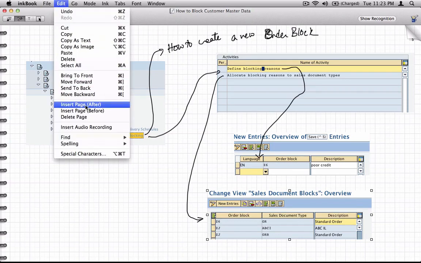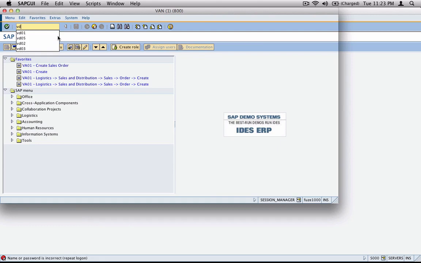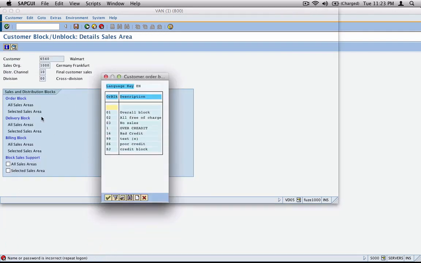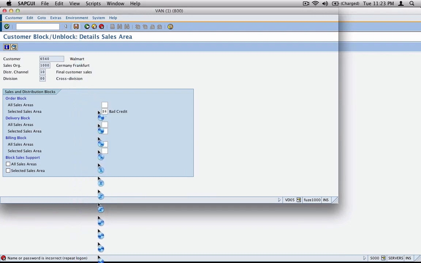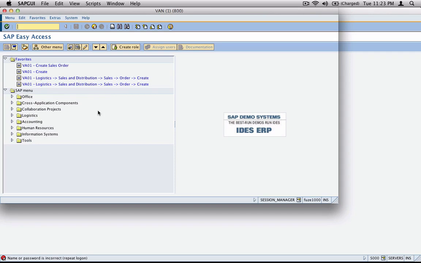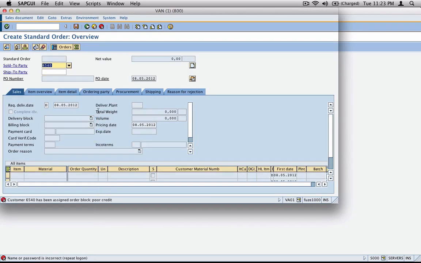Now can we test this? Yes. Go back to VD05 and then open the same customer that we have been testing all along, 6540, and for orders set a block to Z6, which is the one that we have just created, called poor credit, and then click OK, save it. Now when you try to create an order of type OR for this customer, VA01, OR and then 6540, right? You'll have a problem here that says poor credit.